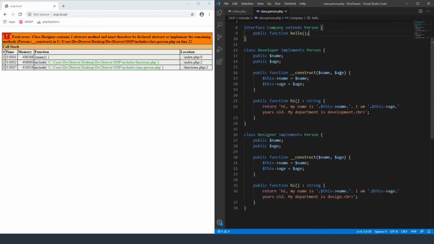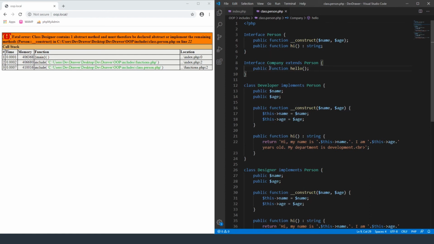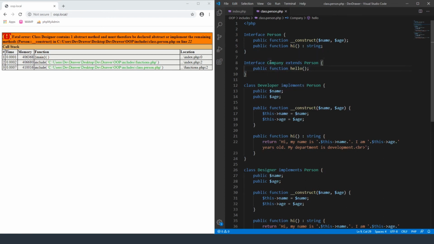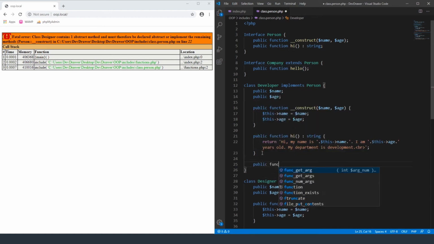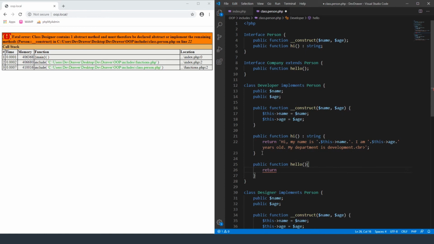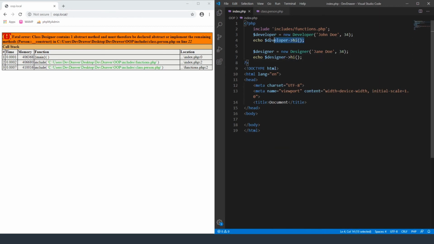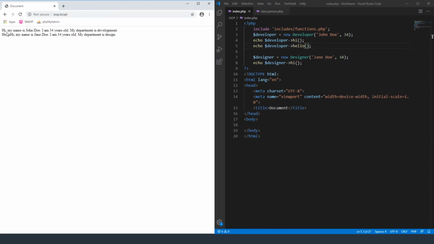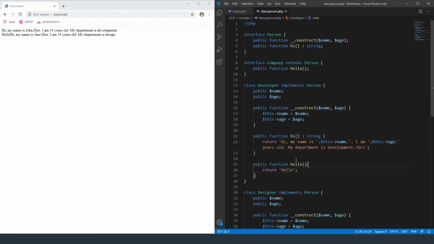Let's see. So we got the developer, company, person, developer. So I want to take this company and create the function hello. So we're going to do public function hello, and we're going to return hello. Now if we come back over here, since we only have it called in the developer, we should be able to do developer hello. And now let's refresh this. And it's got the break tag after that, so let me add a break tag after this so you can see that it is working.